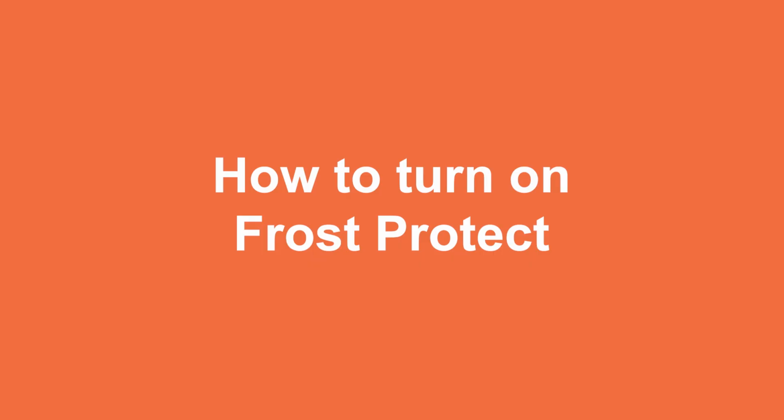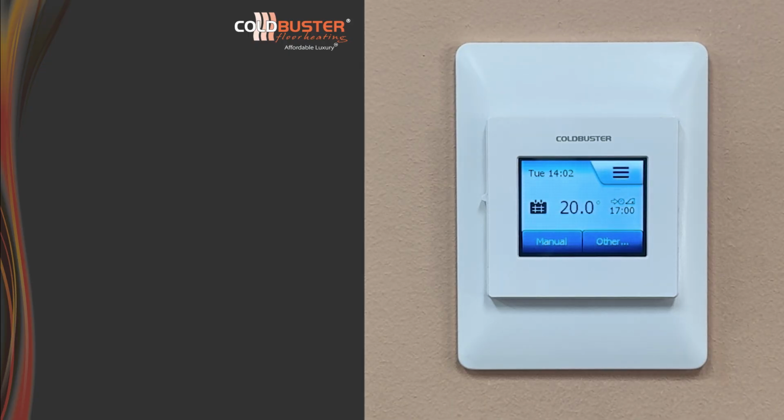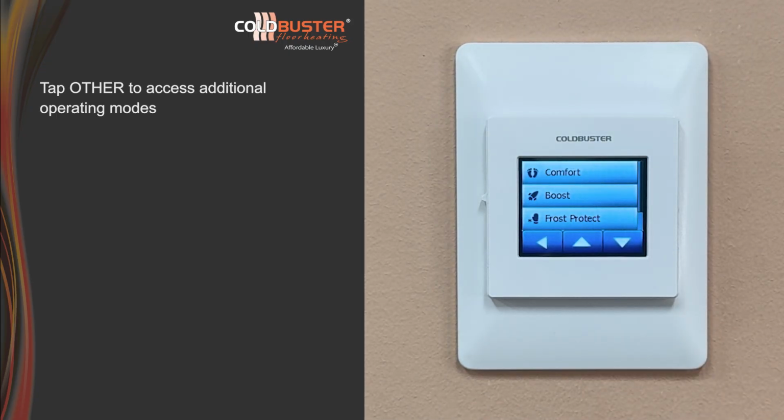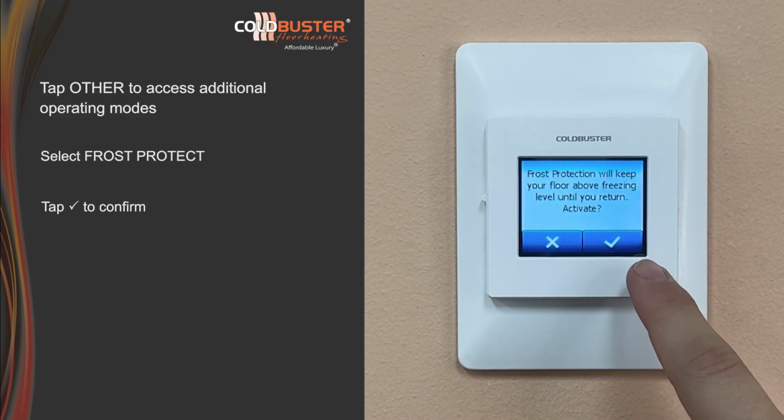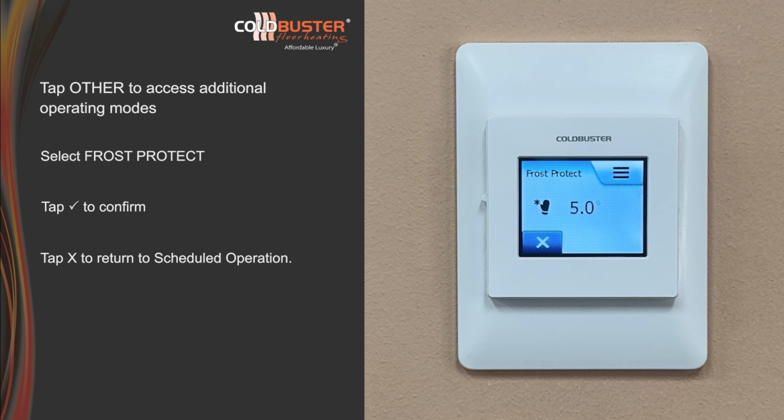How to turn on Frost Protect. Tap Other to access additional operating modes. Select Frost Protect and tap the tick icon to confirm. Tap X at any time to return to scheduled operation.